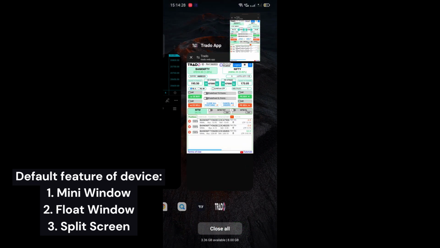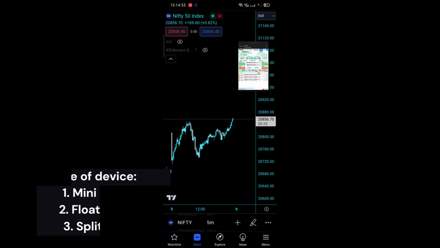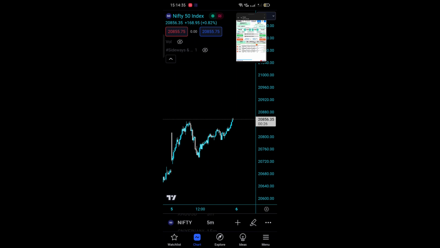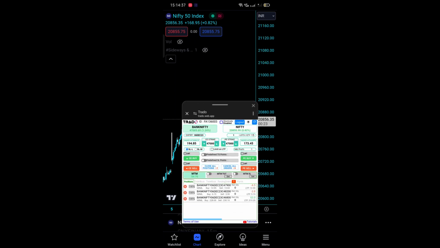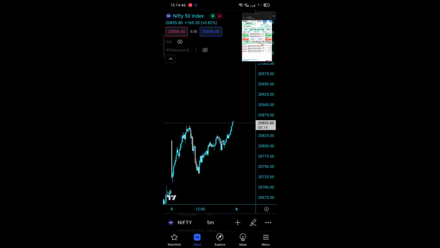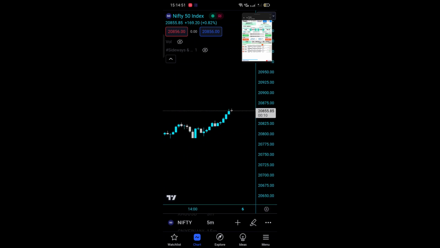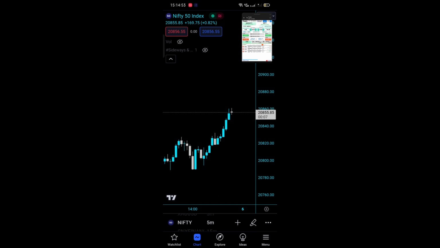Simply I can go to the chart and I can see my chart, and I can check my MTM. It's running here. If I take any position, like I will buy an OTM strike price, I can check my positions and my MTM. It's a very small screen, so you can adjust it accordingly.